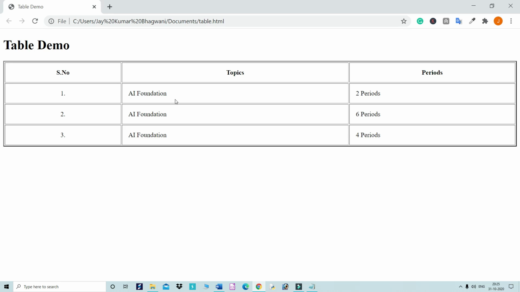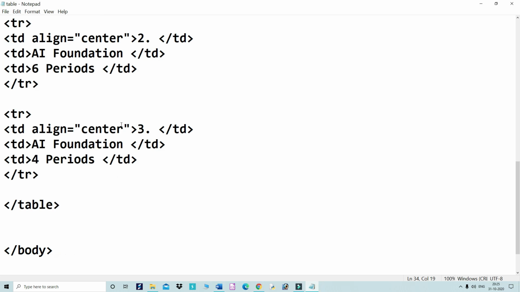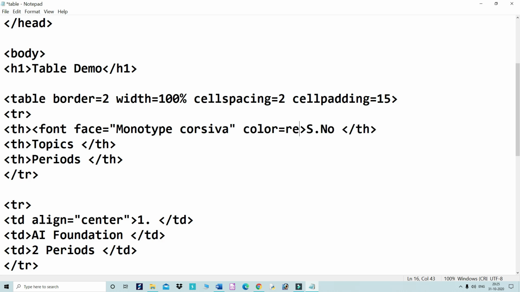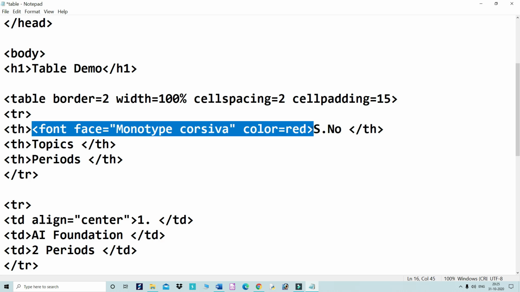Then after that, you can also use a different font for individual headings. Just like serial number and topics, if you want to write in cursive writing, then you can do it. For that you have to use the font tag. So these are the headings. Here I can use font, then face equal to Monotype Corsiva. I already told this in the last class, if you remember. Okay, and you can also change its color like this. Okay, this is the font tag that I can use.